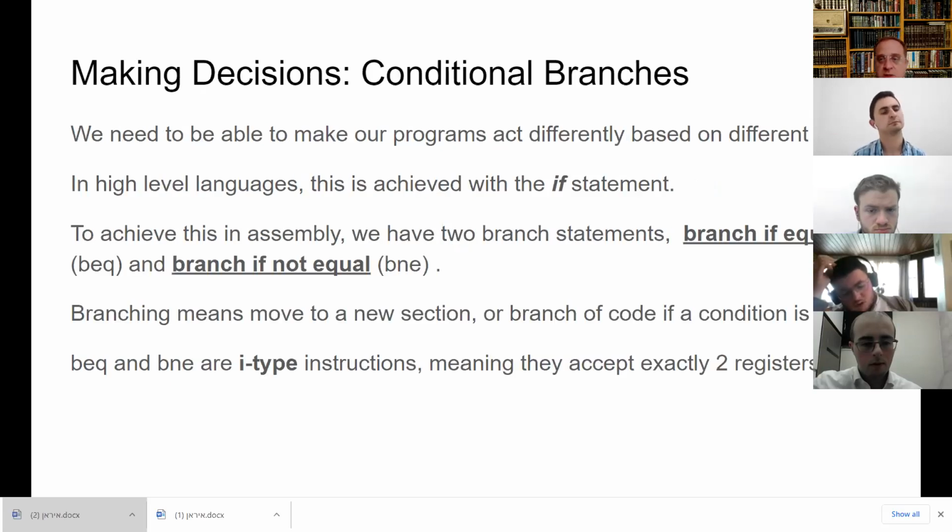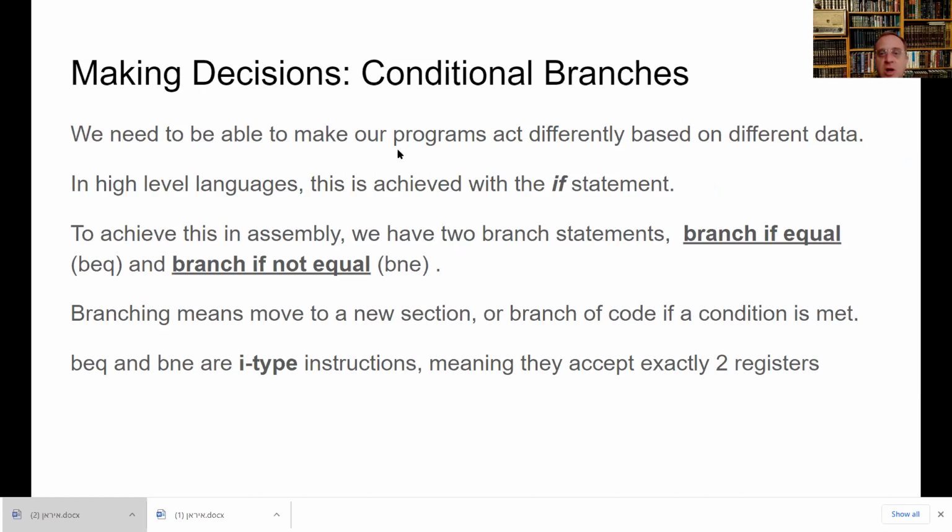But before we get there, that's the general explanation. And I have to make another general explanation, and then we'll see another example. We need to be able to make our programs act differently based on different data. In other words, if he types 1, it'll do this. If he types 2, it'll do that. We're going to give him a menu. In high-level languages, it's achieved with the if statement. So we normally use an if. But we don't have an if in this language. So in assembly, we have 2 branch statements. Branch means the same way that a branch is a side branch from the main trunk of the tree. So a branch here means the code will process a different set of lines of commands if a certain condition happens. So that's why they call it branch.